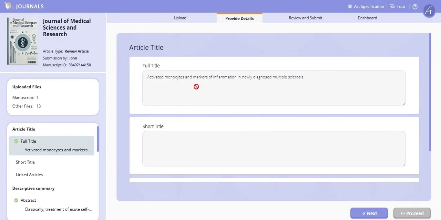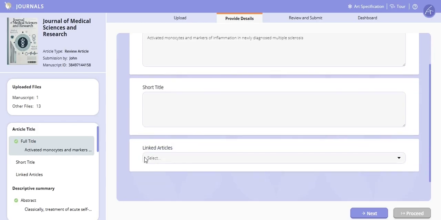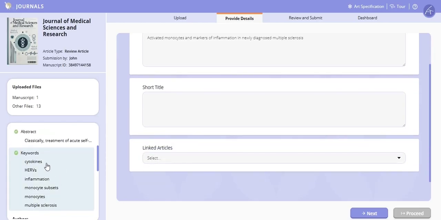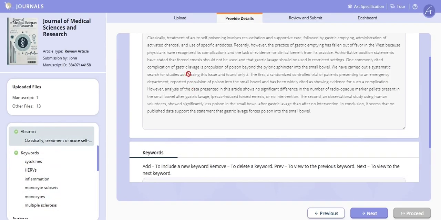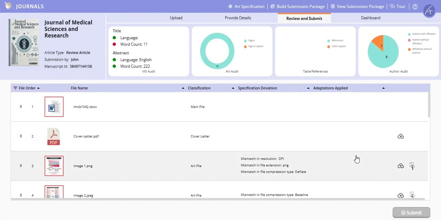Jump to Provide Details, and you can review or update the article's information: the full title, short title, linked articles, abstract, and so on. The Review and Submit tab is where it all comes together.